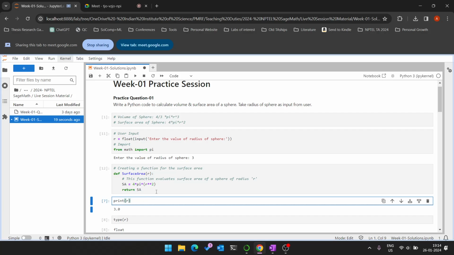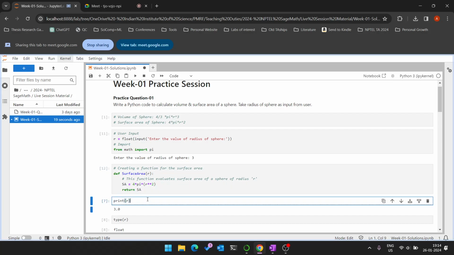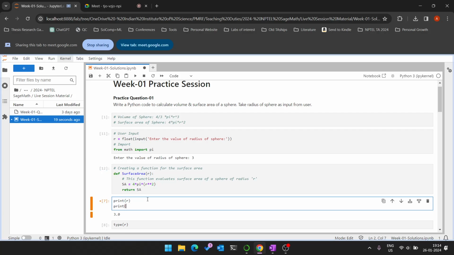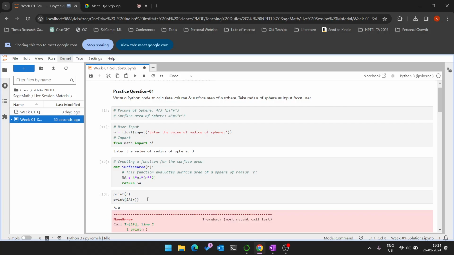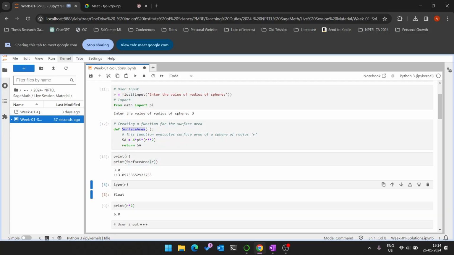If you want to test it, we will write print of r and then print surface area of r. Sorry, surface area of r. So the surface area is basically 113.09 units.